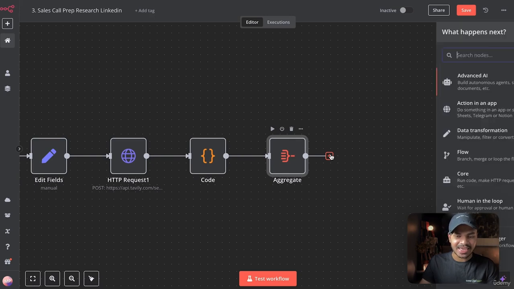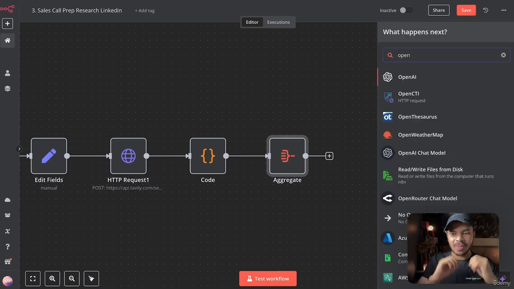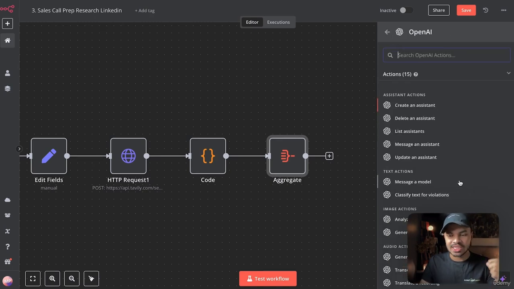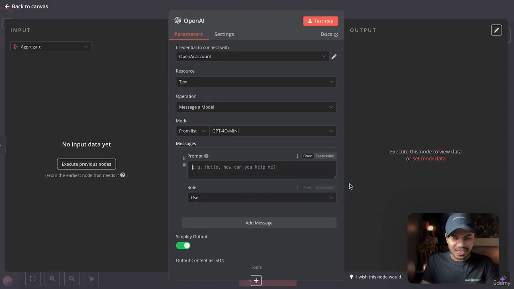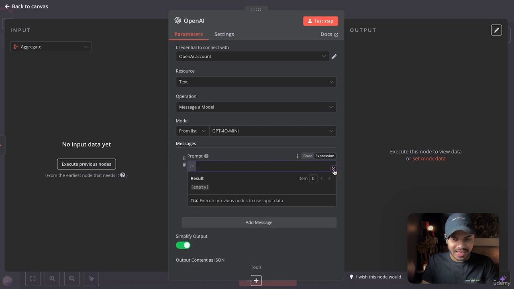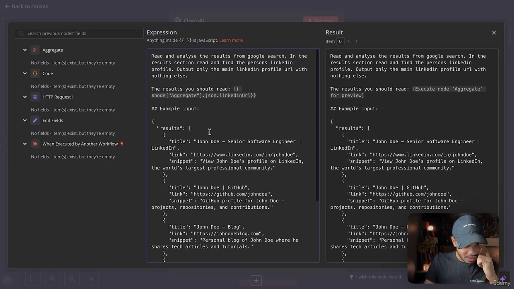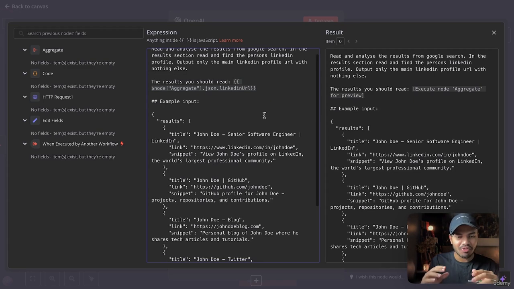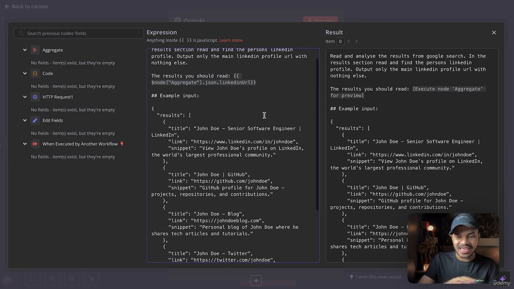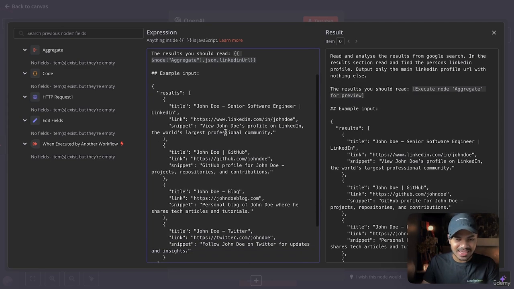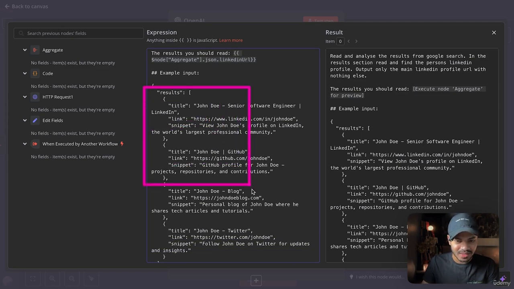After that, we are assigning OpenAI to find the best possible LinkedIn URL of that prospect. Search for OpenAI and we want to send a message to the model. And for the prompt, we can click on expression and expand it. So what we are trying to say here is you will get this information. You will get 3 URLs or whatever type of URLs, and you have to find the best possible URL, that is the prospect URL. So in this example, we have these 3, right?